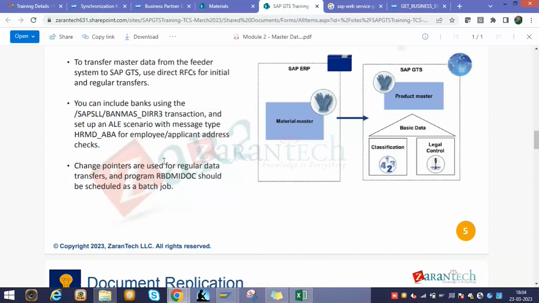But in the first point, they have mentioned direct RFC is there for the initial and the regular transfer. If regular transfer means the changes, we have the direct RFC only for the initial transfer but not for the changes. For the changes we have the change pointers in the system. So for that purpose, we use the IDoc mechanism, the change pointers. All right, so let's discuss the change pointer.